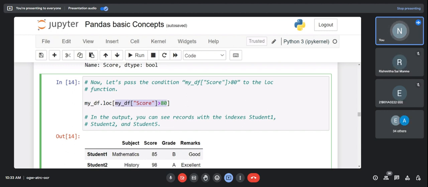Now whatever boolean value is returned will be present here inside loc, and I'm saying my_df.loc and I'm going to take that particular boolean value. If the boolean value is false, then obviously I do not have to print anything, and if the boolean value is true, then I need to print that particular thing. So those whose scores are greater than 80 return true here. And if I consider true inside loc, it will return those specific rows only.